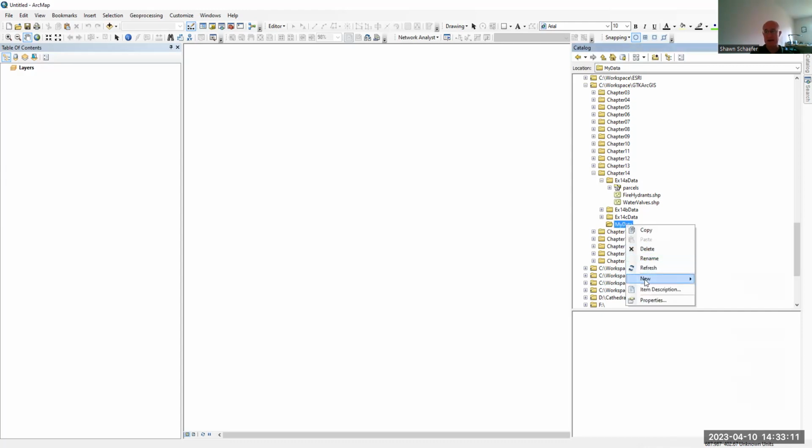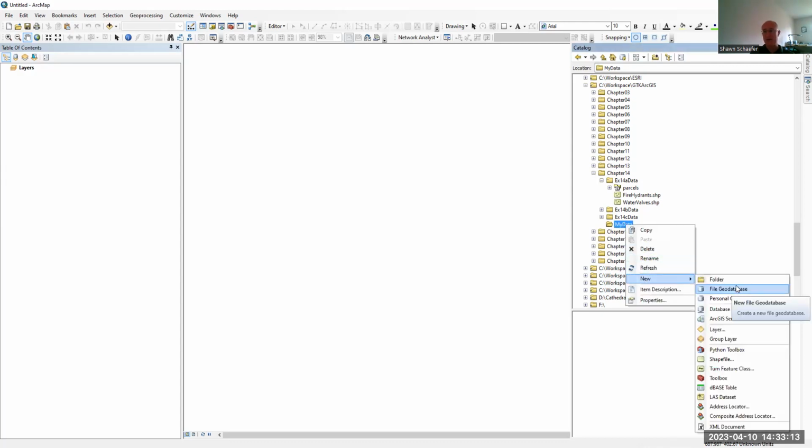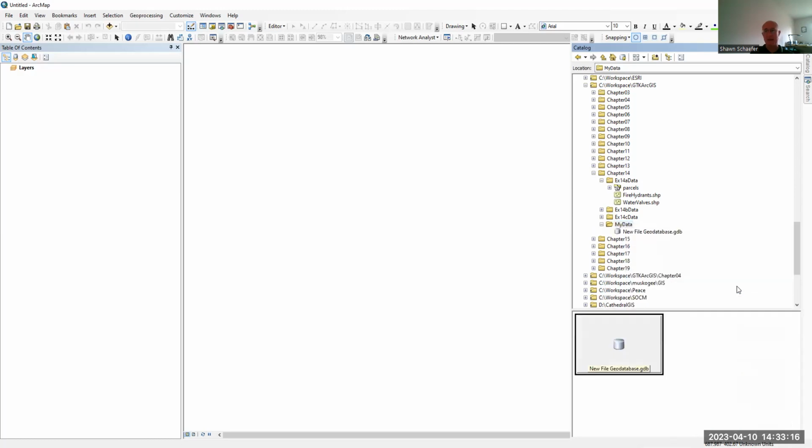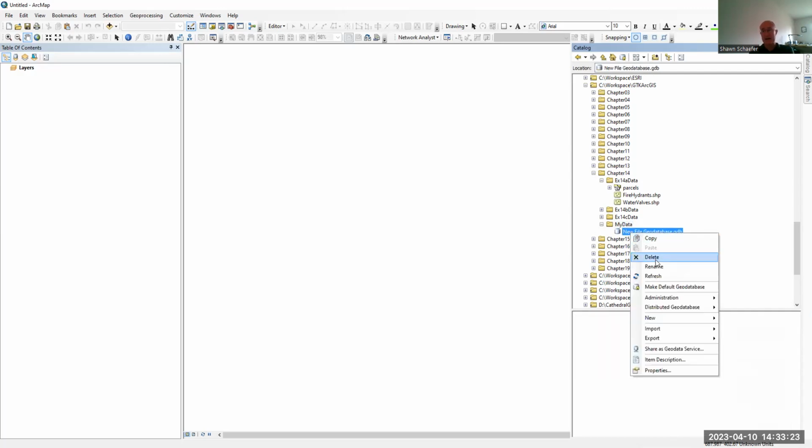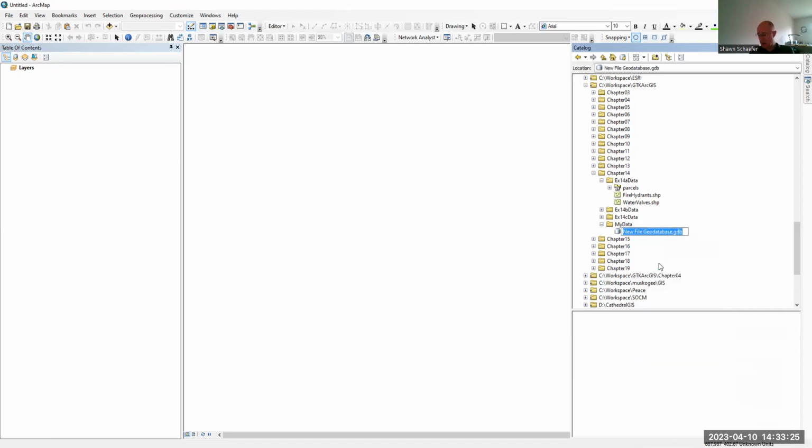All right, so I shut that down. So this time, let's just do a new file geodatabase. And there you go. And you can see it just put it in there. And if you right click on it and hit rename, I'm going to call this city data. And let me tell you, with databases, it's very good practice to not use names for the database or for the different tables of data.